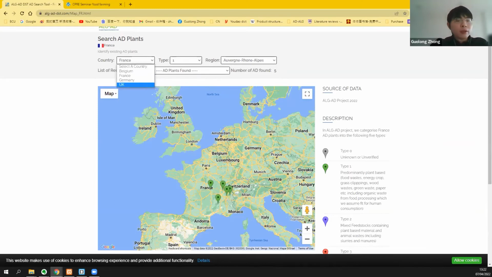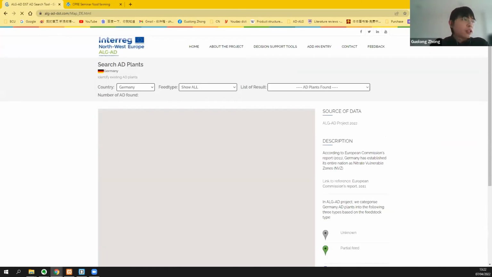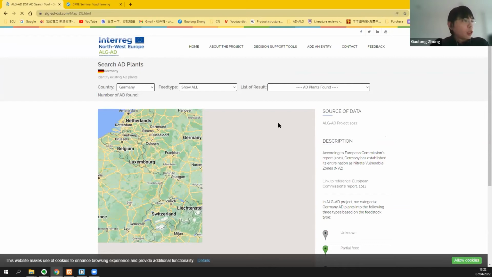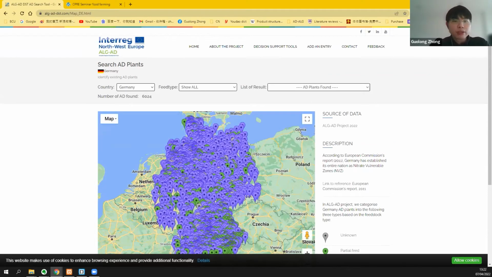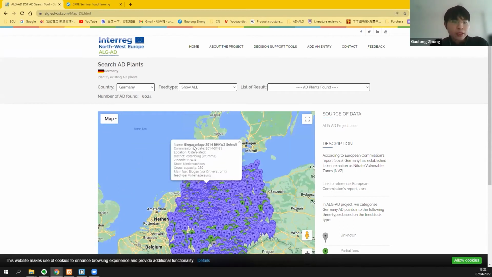And in Germany, because of the data, it currently takes a while to load, because Germany has around 6,000 AD plants. Currently, we are not able to categorize the AD plants in the same way, but we will work on it further to make it like what we have provided in the other 3 countries. But you can still find the AD plant information in the pin. And this is how the AD plant search tool works.